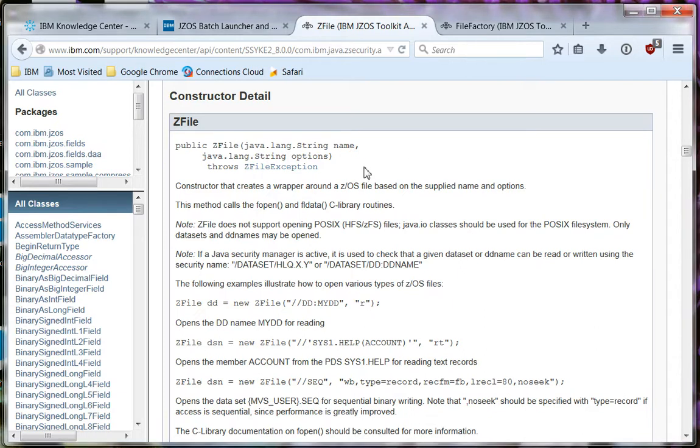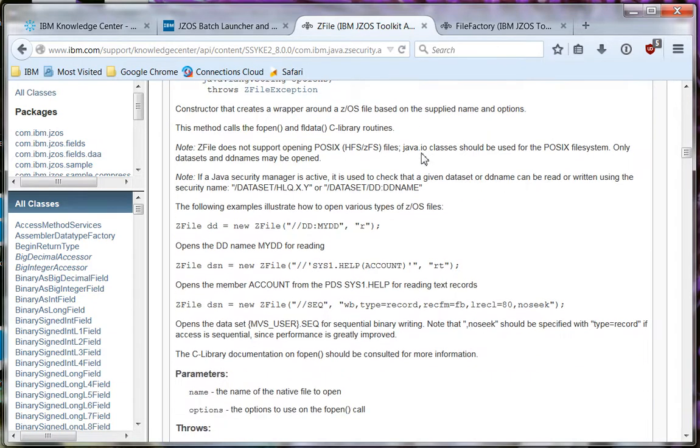Here I've opened up the Javadoc for JZOS, and I'm at the constructor Javadoc for the ZFile class. ZFile allows you to open different types of z/OS datasets. So if you're opening a sequential dataset, for example, you need to prefix your dataset name with a double slash. So SEQ is your dataset name, and you need to prefix that with a double slash.